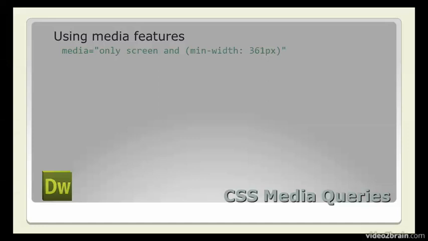It's also advised to add the only keyword at the beginning to hide the media queries from older browsers that don't understand them. You can also add multiple conditions like this. So the second media query targets screens that are between 361 pixels and 768 pixels. Anything outside that range, the styles won't apply.